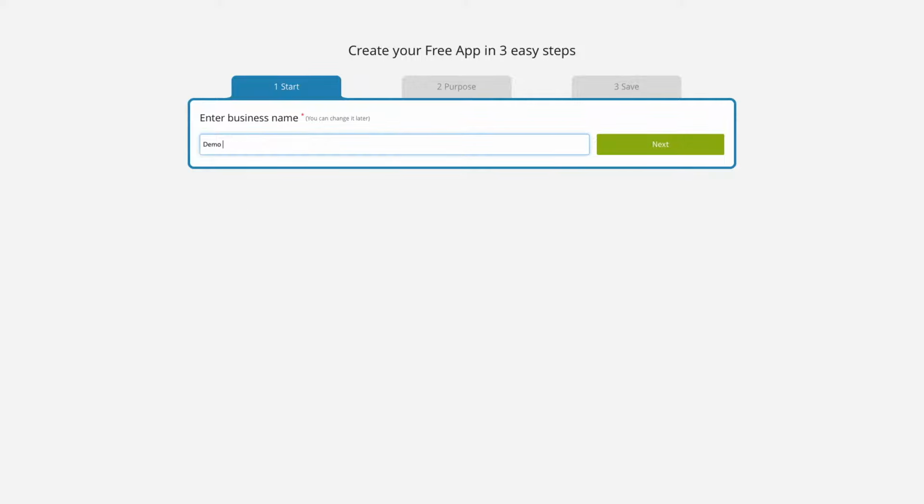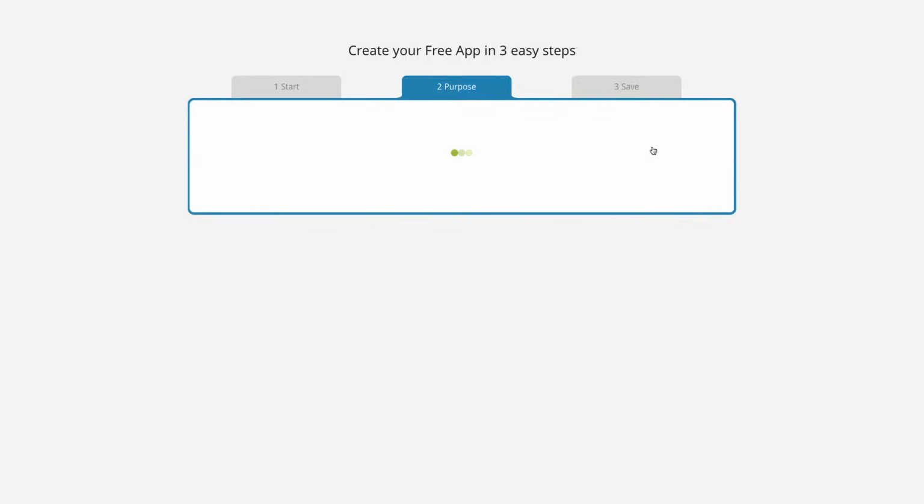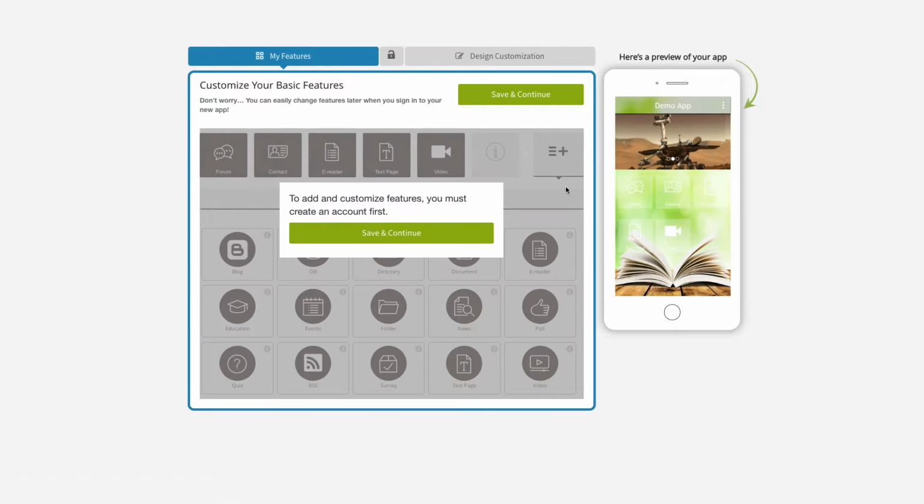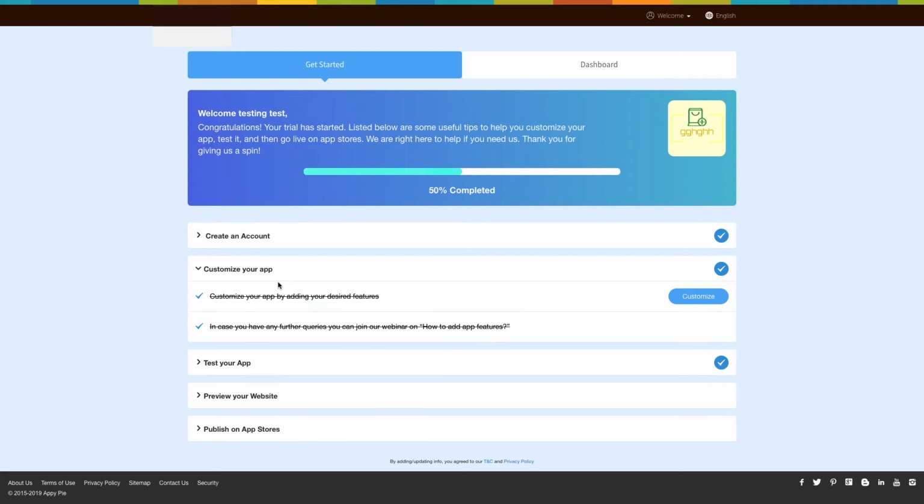First, enter your business name here and click on Next. Then enter the purpose of your app and click on Next. Based on the app purpose you mentioned, the system will add certain pages to your app. Now click on Save and Continue to log into your app dashboard. Click here on Customize under Customize your app section.